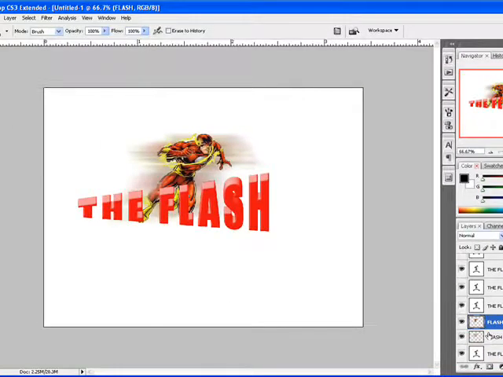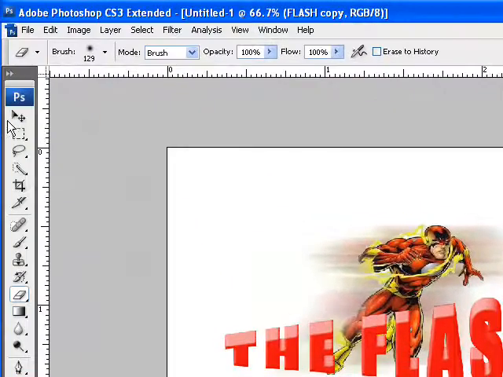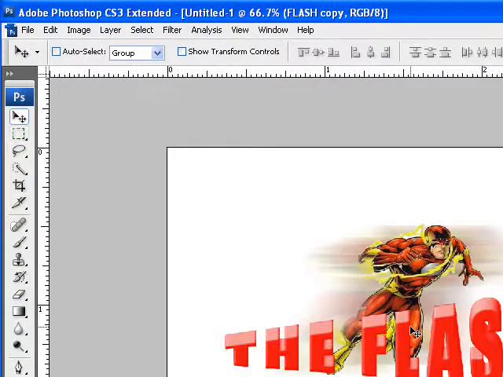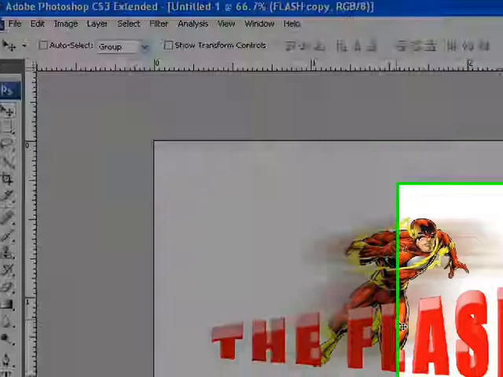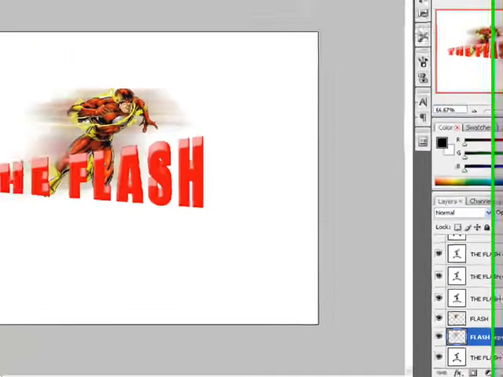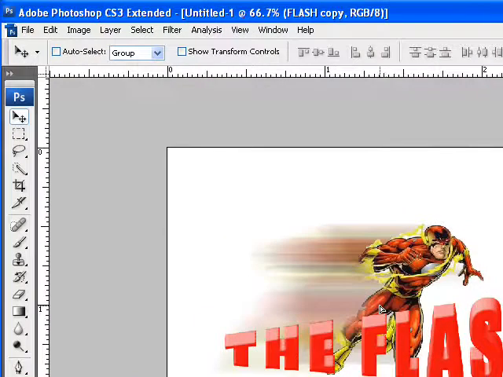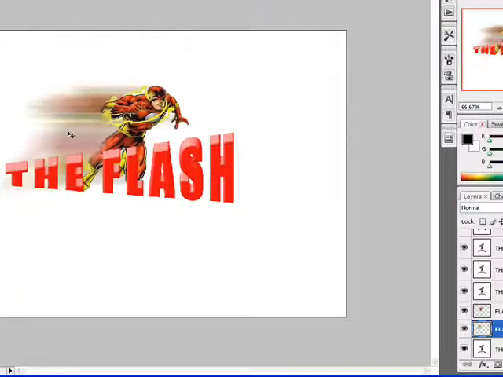Now, if I go back to this version of the Flash copy, what I can do is get the move tool, and I'm actually going to use the arrow keys on my keyboard. I'm just going to go to my left. I'm just going to click, and pretty much what I'm doing here is I'm moving it. So I'm going to put it all the way up to here, so it matches up with our superhero. So we get the Flash.